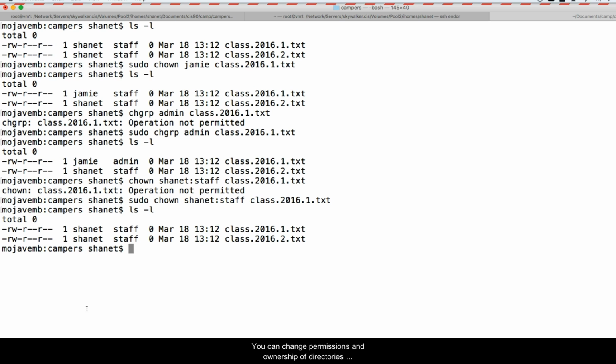You can change permissions and ownership of directories recursively by adding the -R option. For example, to change the entire campers directory to permissions of 744, run chmod -R, capital R, 744 on that campers directory.